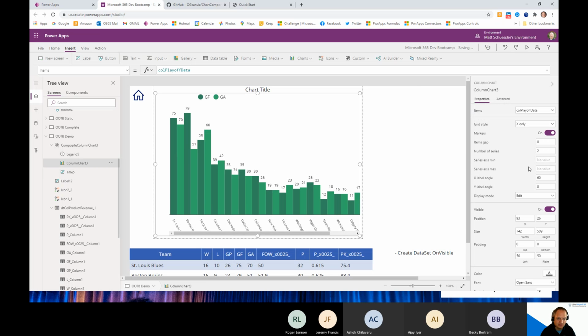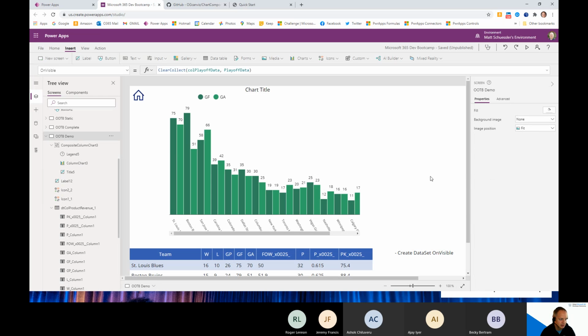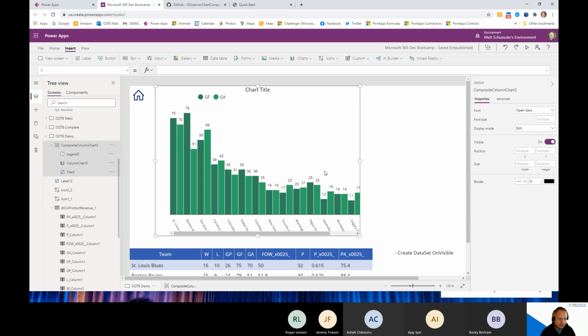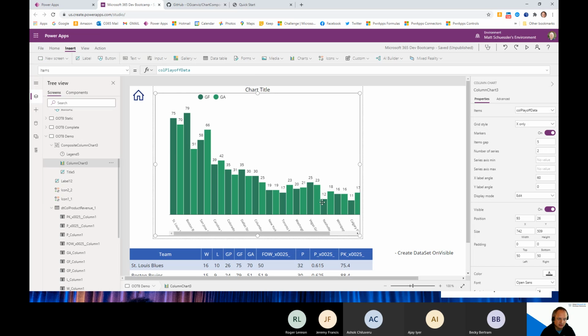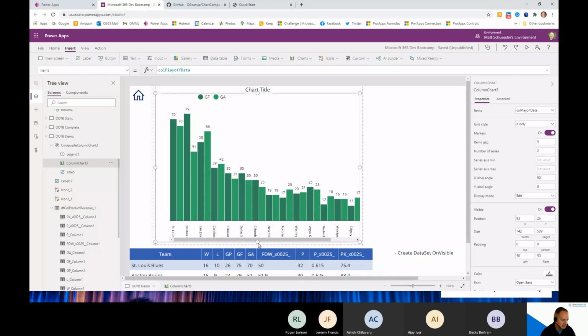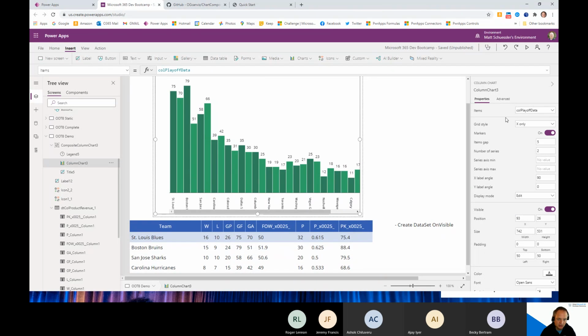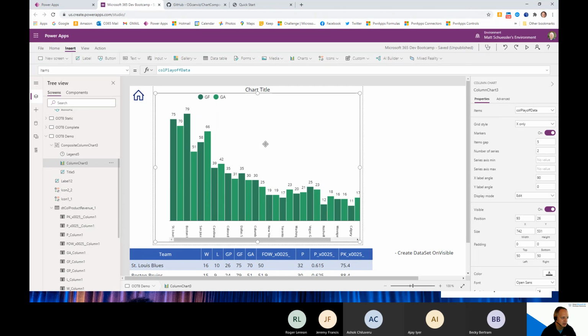I don't want to spend too much time. There are just a couple other properties, so you can make a gap in between your data, which you can slowly see adding some more. You can also do different things with the angles of the labels. So now they're straight up and down again. Okay, so that's the out of the box bar chart.